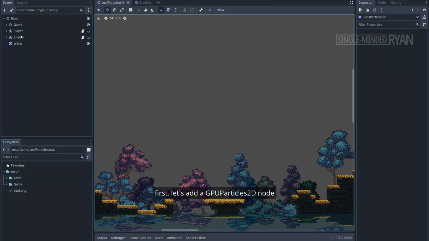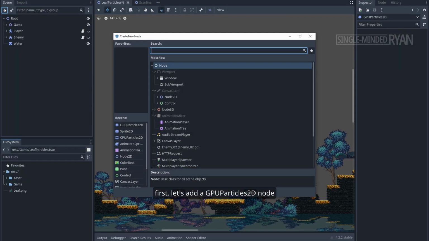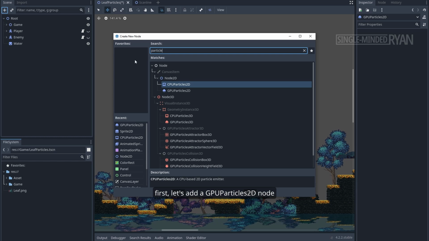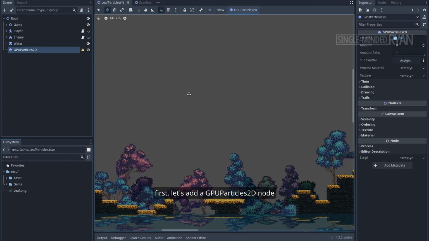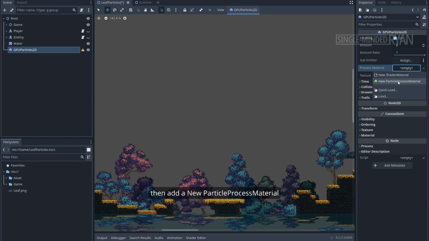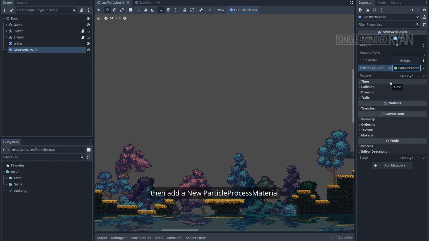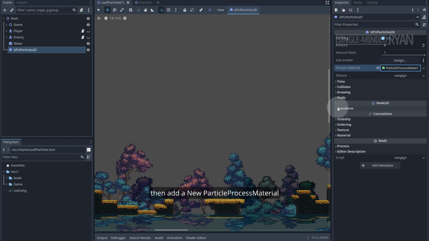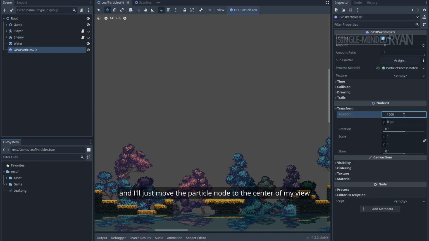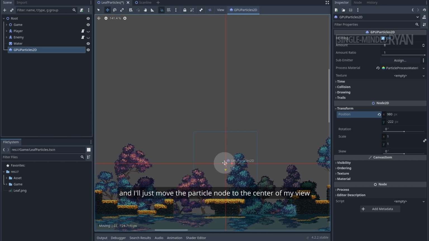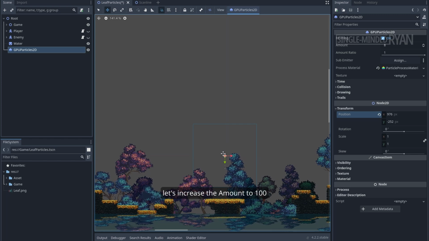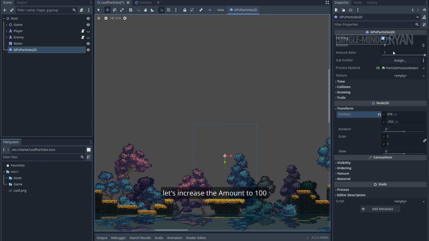First, let's add a GPU particle 2D node. Then add a new particle process material. And I'll just move the particle node to the center of my view. Let's increase the amount to 100.